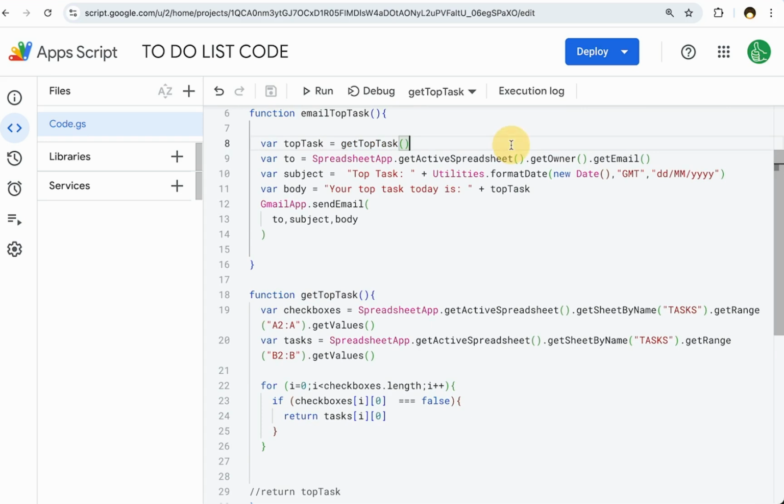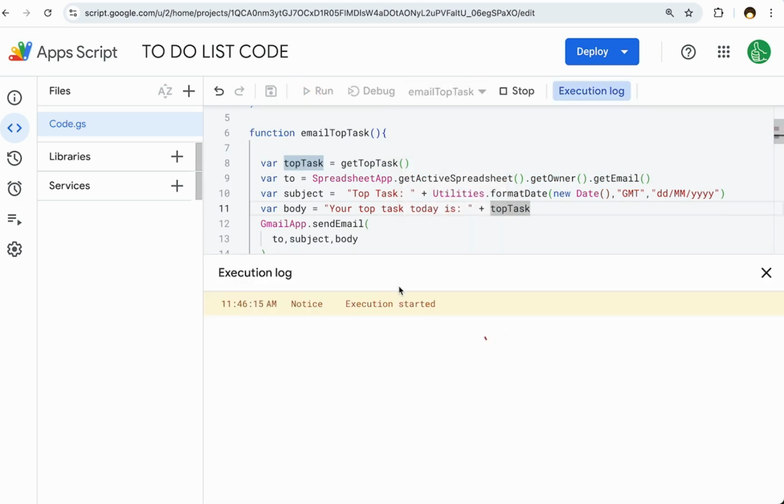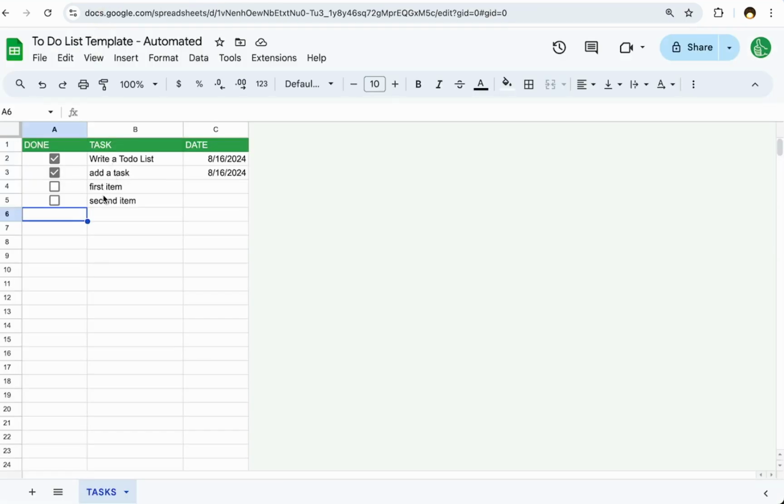So we have our email. We're getting our email from the owner. We're going to send a top task with the date, and our top task is this. So let's run this emailTopTask. Check that it's running. And here we go. Your top task today is first item. Fantastic.